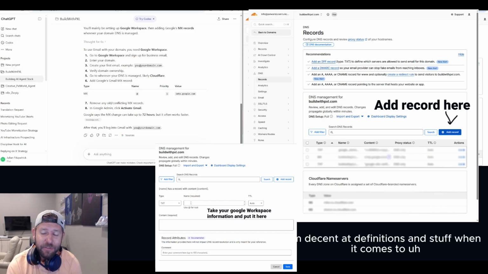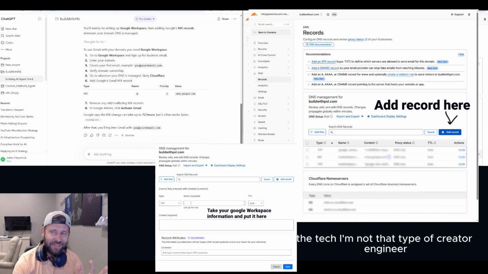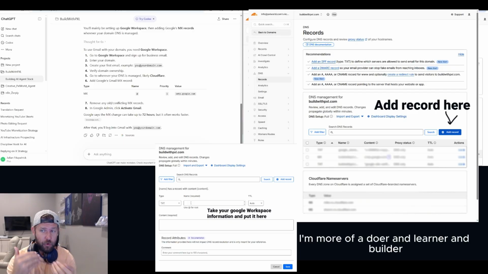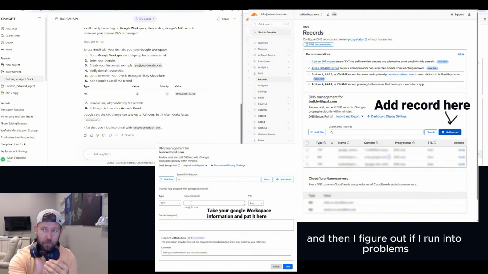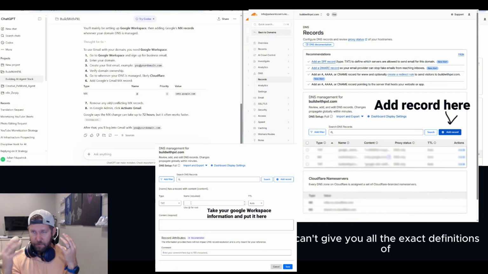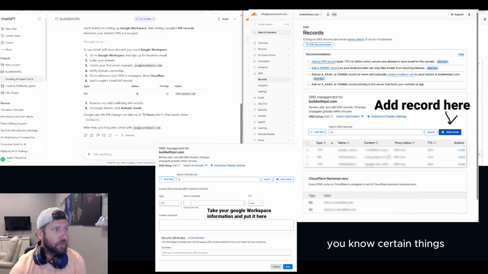I'm decent at definitions and stuff when it comes to the tech. I'm not that type of creator engineer. I'm more of a doer and learner and builder, and then if I run into problems, I figure it out. I can't give you all the exact definitions of certain things.